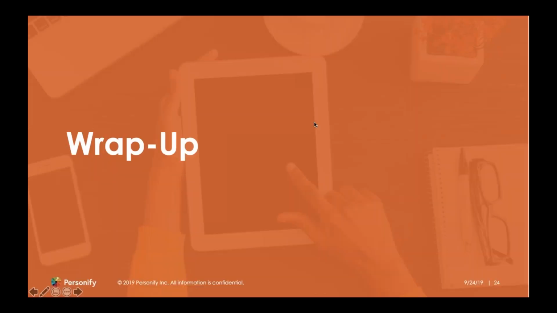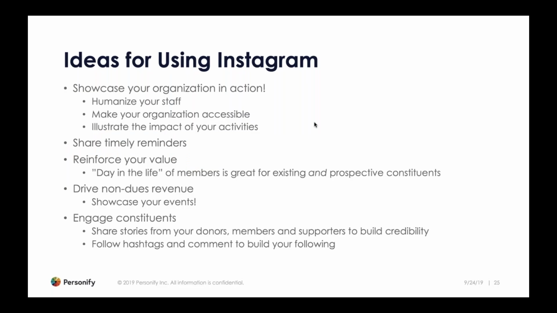And wrapping up before we get to Q&A, and I hope you have some good ones for me. First of all, for those of you who are new to Instagram or just getting started, some ideas for how you might want to get the ball rolling. Showcase your organization and humanize your staff. Make your organization accessible. Illustrate the impact and the fun that you have together. Make somebody want to learn more about you.